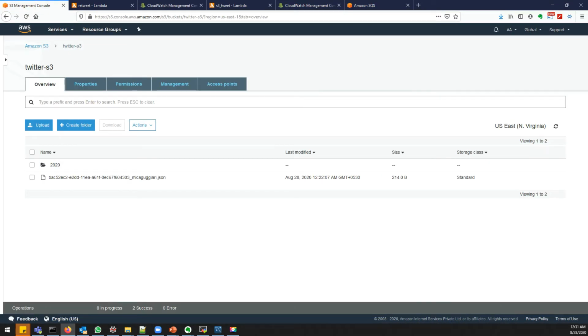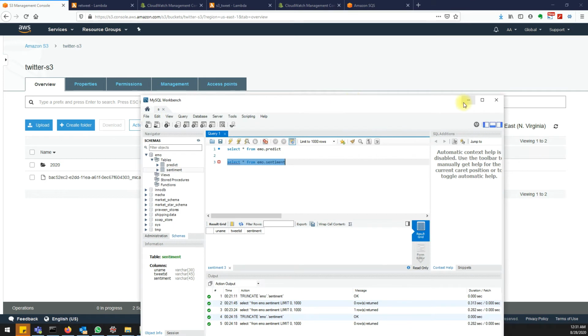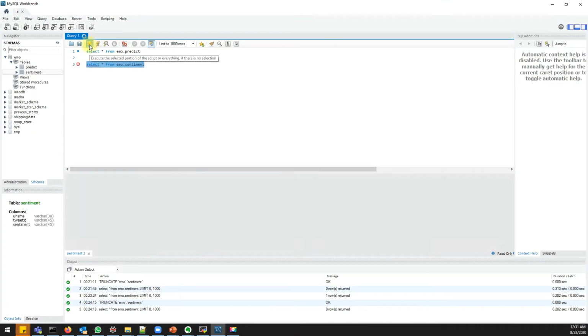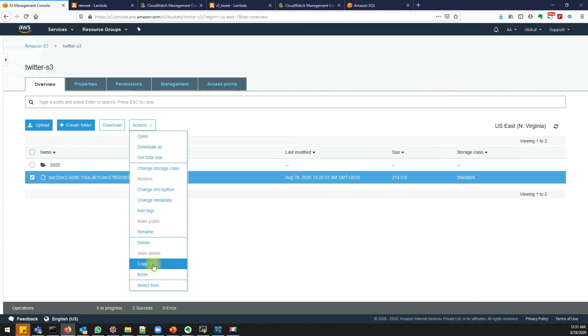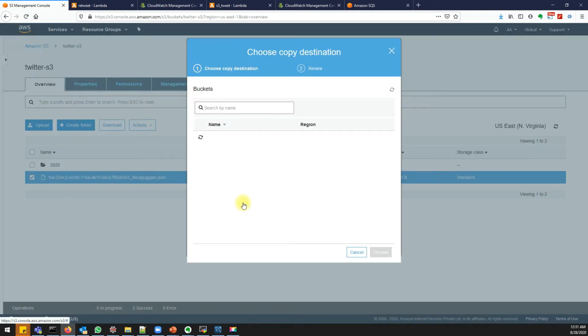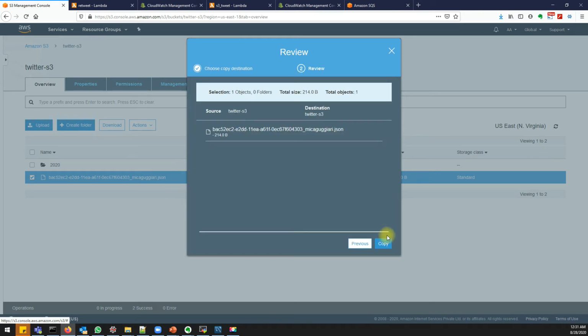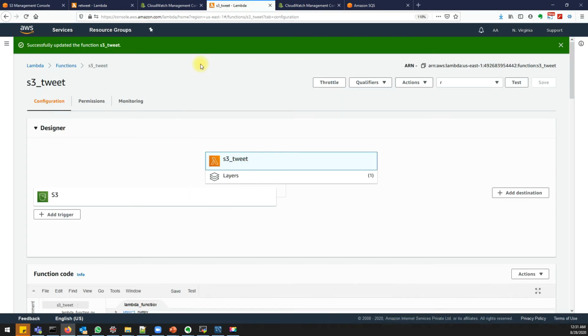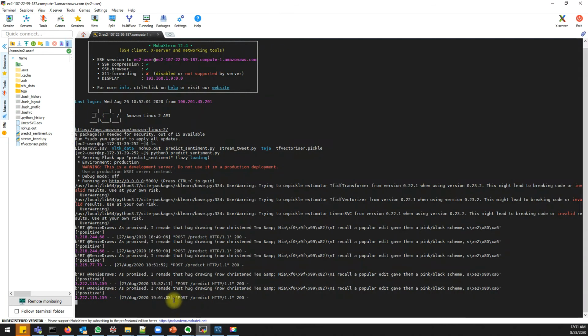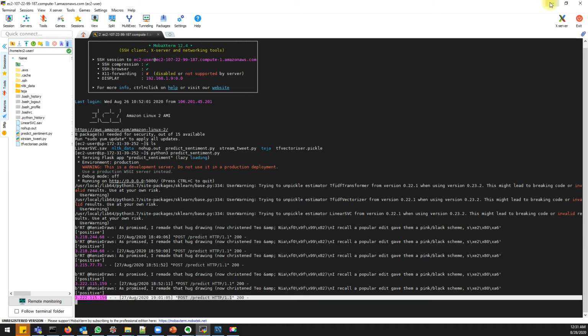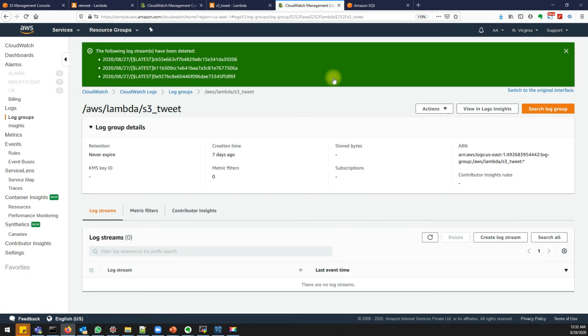Before that, let me pull up my SQL Workbench. Let me see if I have any data here. It's running, and there is no information here. Let me copy this file and paste it back into the same folder. Whenever the file comes, our first Lambda will be triggered. This particular Lambda writes the data and calls our machine learning model. Not sure if it is already triggered. It must be triggered by now. Anyway, we can always check the logs.